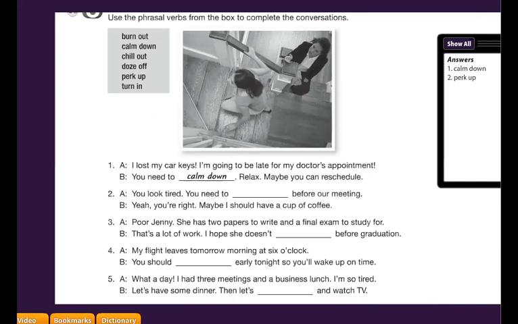Number 3. For Jenny. Poor Jenny. She has 2 papers to write and a final exam to study for. That's a lot of work. I hope she doesn't burn out before graduation. Number 4, my flight leaves tomorrow morning at 6 o'clock.